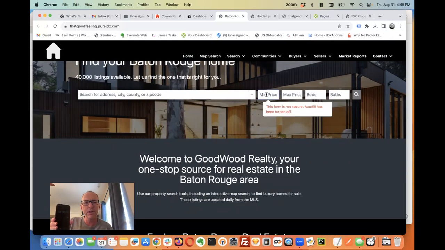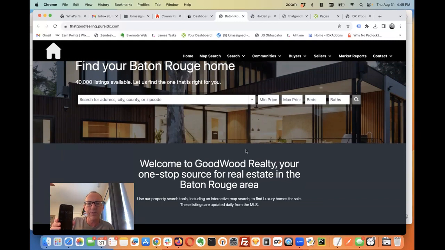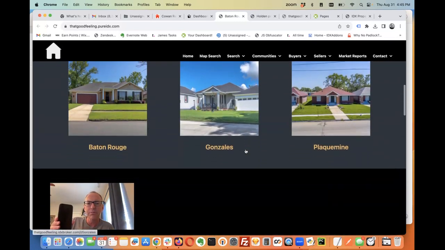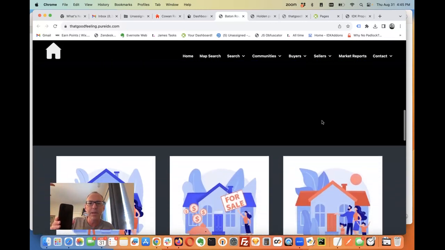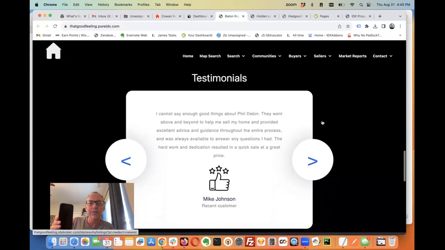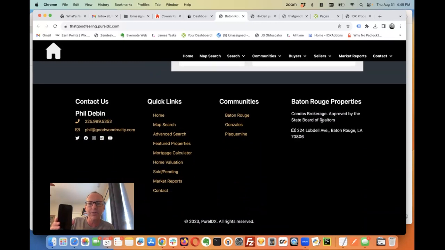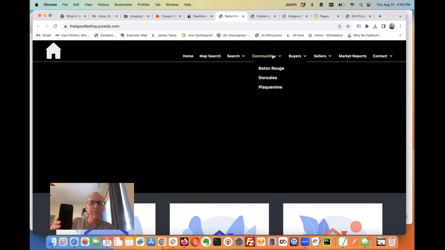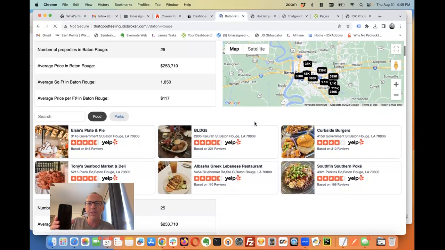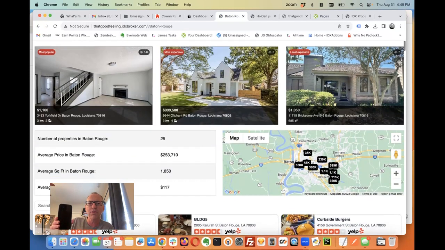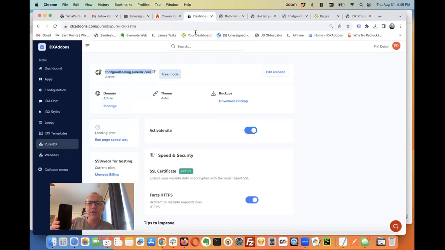Say I would come over here and I want to do a search. Looks like there's an issue with the SSL certificate there, so we may have to look at that. Here's the Baton Rouge, the Gonzales, and the Plankamine information there. Looks like we probably don't have the SSL certificate set up on your IDX yet, so we probably need to check that. I think that's why some of those things didn't activate. But let's look at these community pages. There's the Baton Rouge community page that it just built. You can see this is on IDX Broker. There's some information. This isn't really styled yet, so let's come back over here.